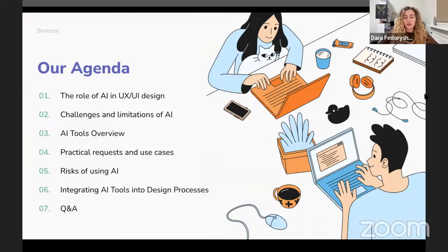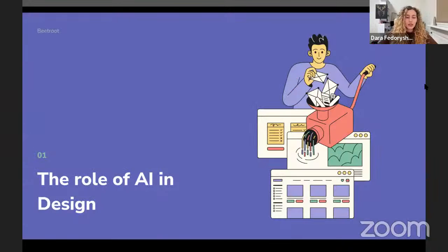So what will we discuss today? Of course, it will be the role of AI in UX UI design. We will walk through the AI tools that are useful for designers. Also, we will check a few AI tools for Figma, as Figma plugins as well. And we will definitely discuss your questions. We will definitely discuss the benefits and some risks of using AI. So let's start. And again, any questions, please text them right away in the chat.